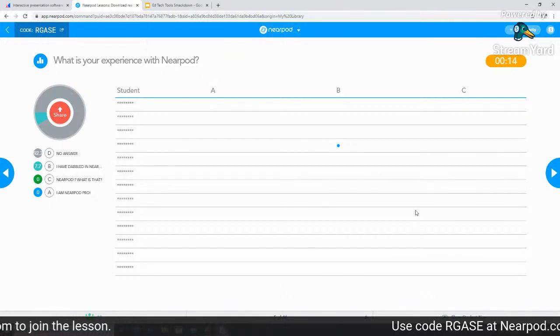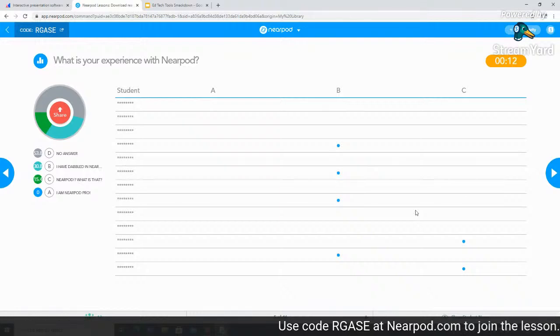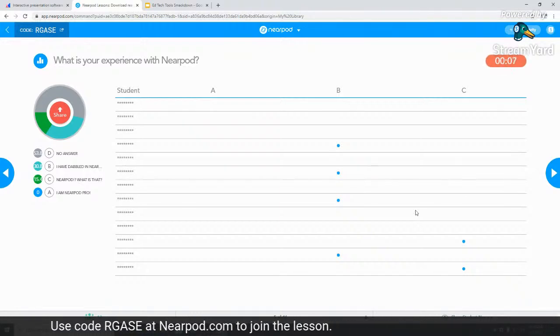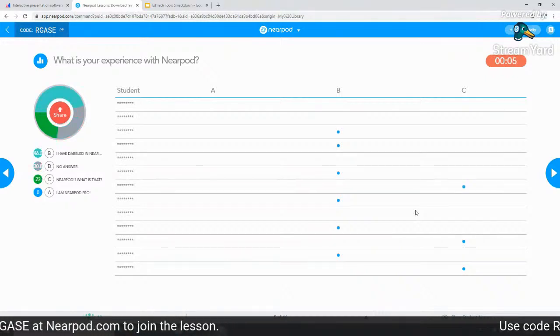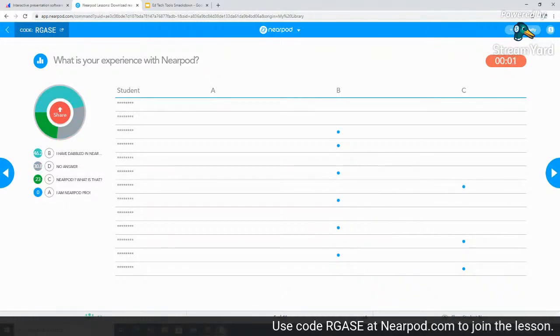What is that? So let us know where you fall on that scale. You're a Nearpod pro, Nearpod, what is that, or you've dabbled in it a little bit. You have about 3 more seconds.